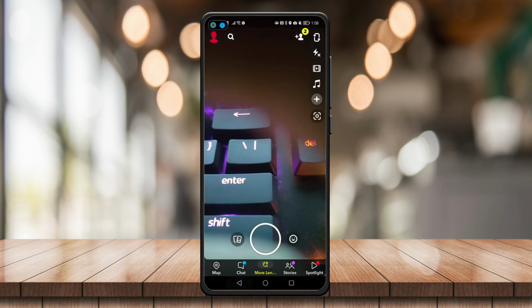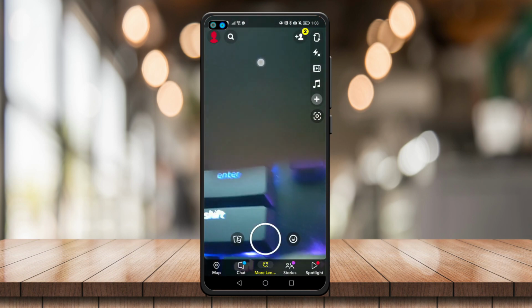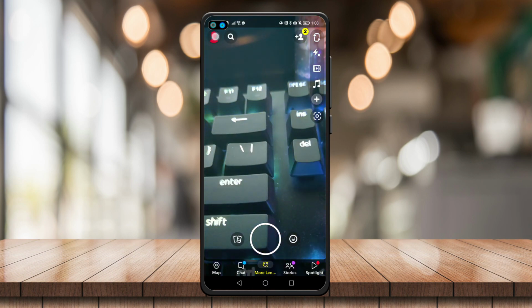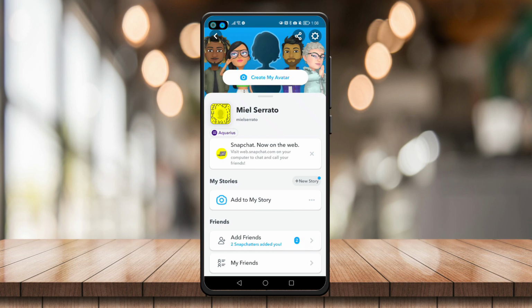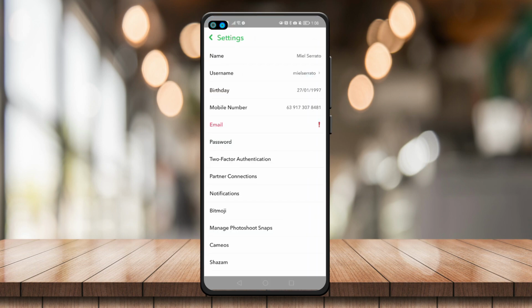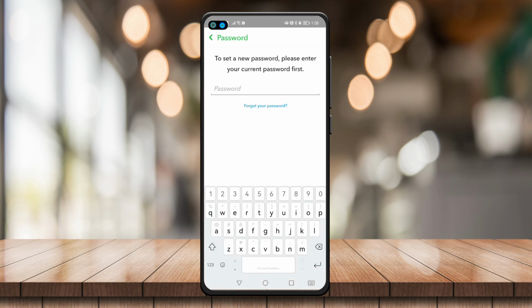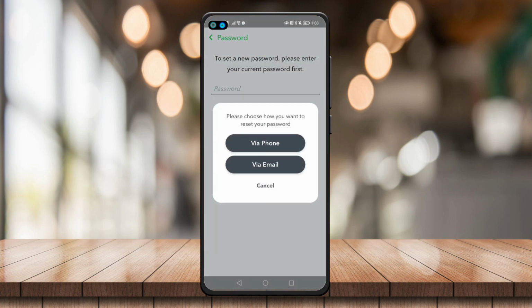And once you're in Snapchat, go to your profile icon right here and click on this gear icon. Now, under settings, click on password right here. Now, to set a new password, please enter your current password. And if you forgot your password, just simply click on forgot your password.